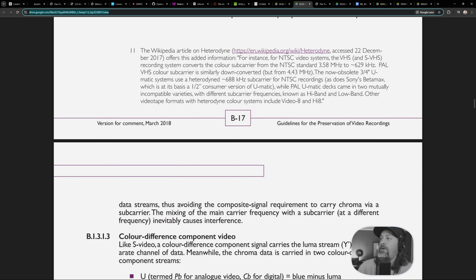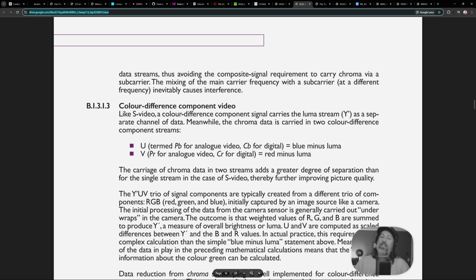And the important thing about component is the signal's broken into 3 separate wires. It's got Luma on its own wire, and then CB and CR on their own. So it's essentially separating the signal so that they don't interfere with each other, and you typically find much better quality cables and equipment that's sending component down the line. So I would recommend capturing with component if you have the option to.